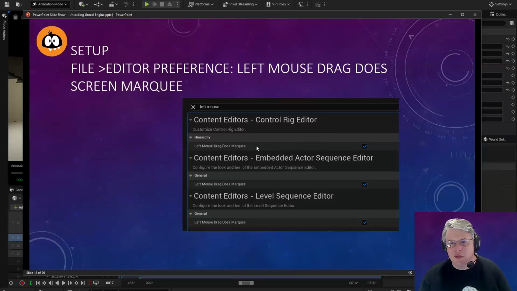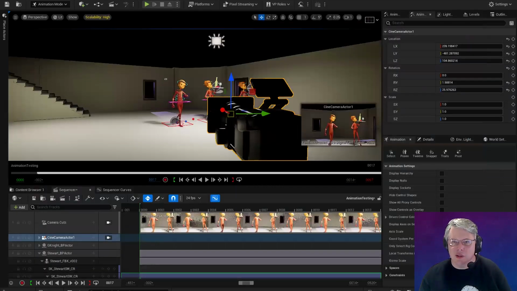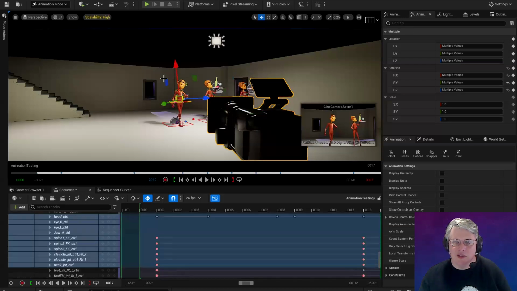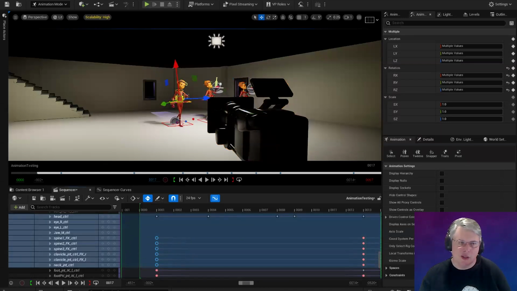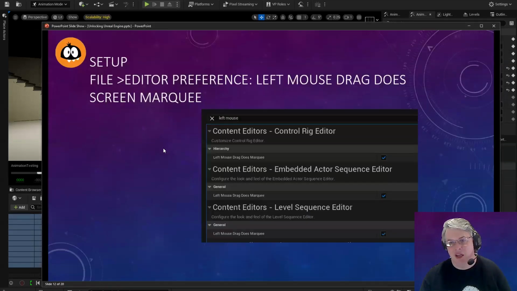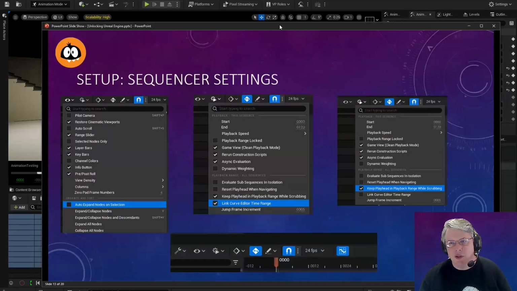This left mouse does marquee. So if you just do left mouse, it'll come up with all these things again in your settings. This basically lets you select multiple things at once, and it does it in multiple windows here, right? So you just want to make sure you're able to do that. It's off by default, but it's super important. So those are kind of the system settings here.